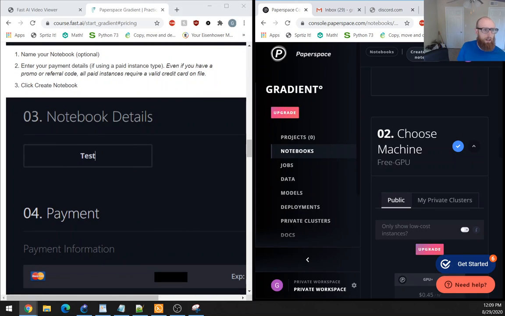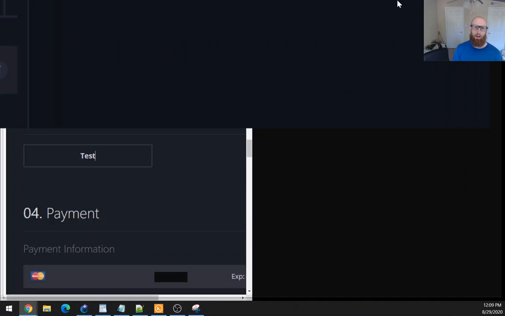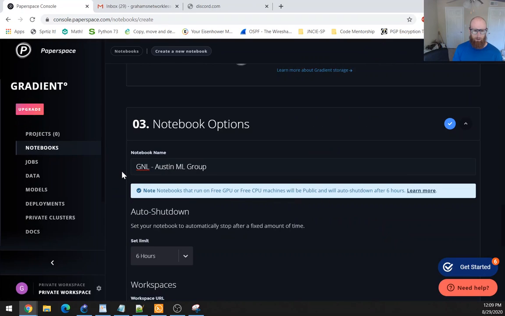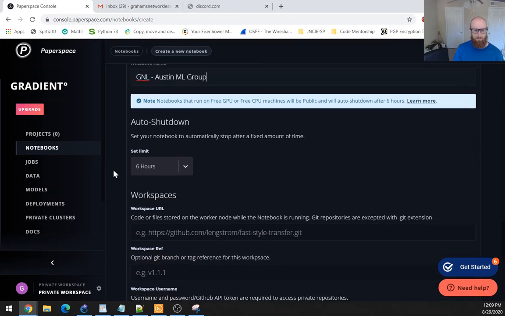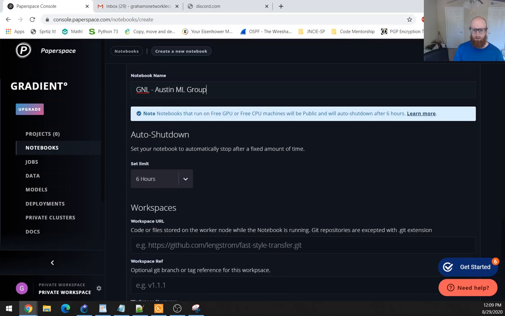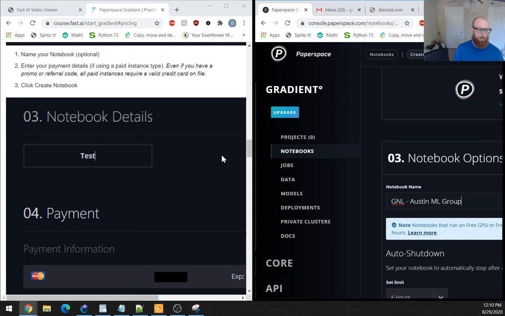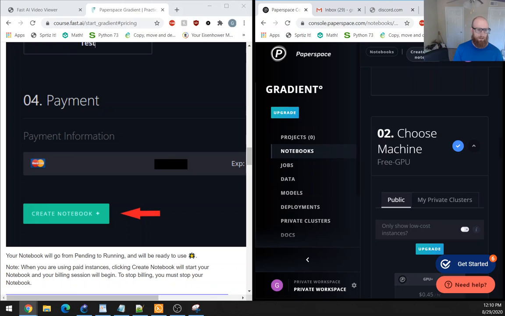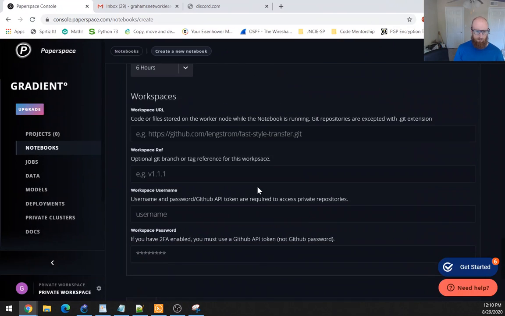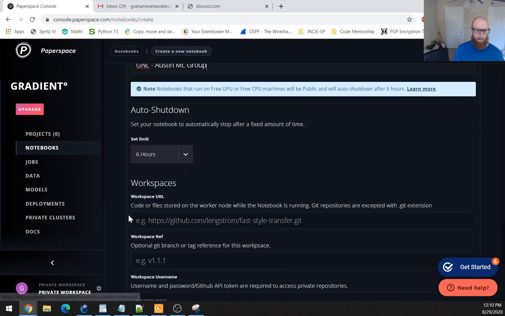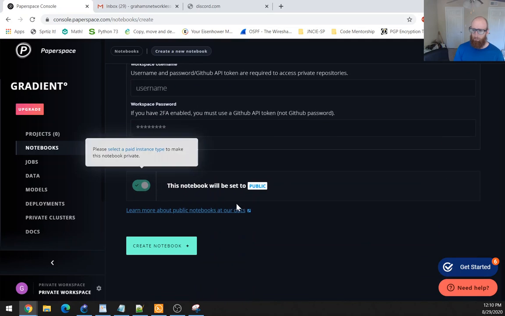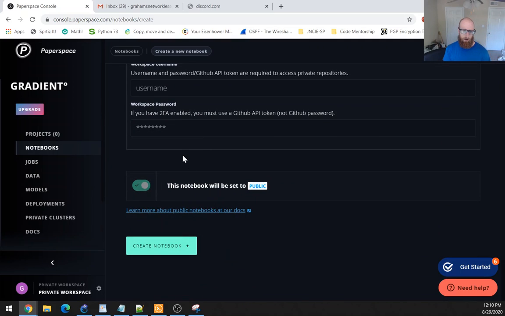Okay, and then click, okay, enter your payment details if using a paid instance. If you have a promo or referral code, all paid instances require a valid credit card. I'm not entering in my credit card. I refuse to do that. So let's hope that I can, okay, so it says to go down to the payment section. I don't even see a payment section, probably because I don't need one.